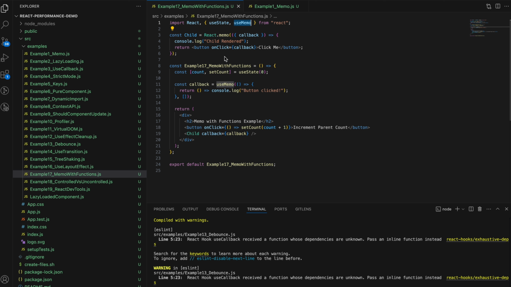So, useMemo is again one of the very important, very good hooks given by React. Let me quickly explain. This is also used to memoize, but this is used to memoize your functions.